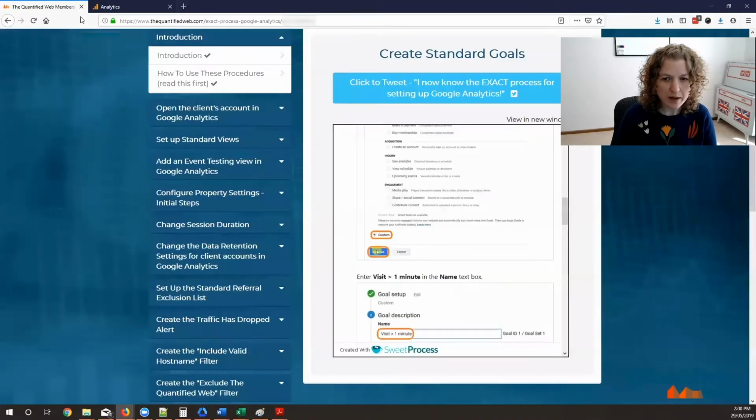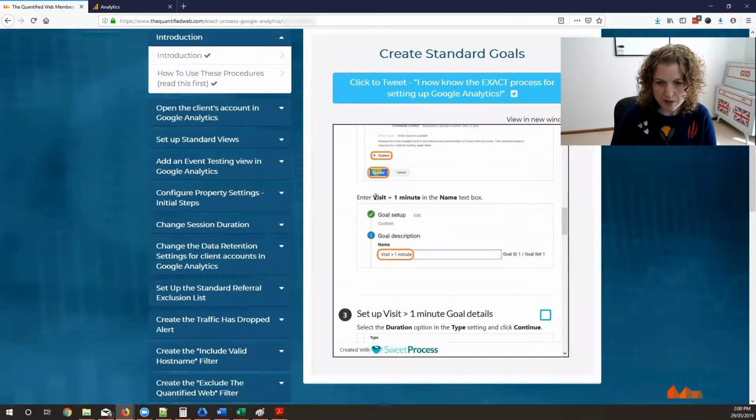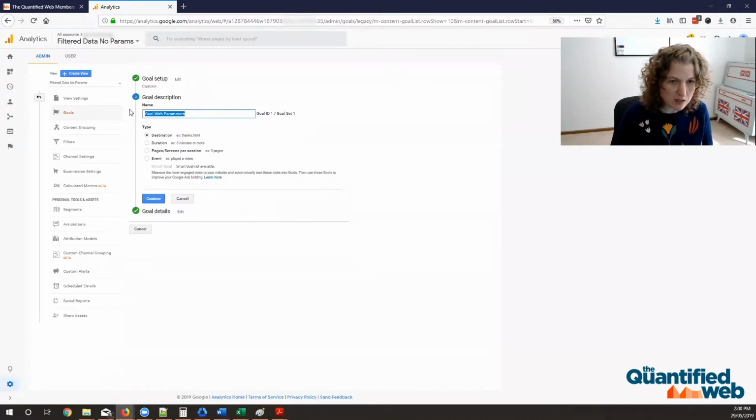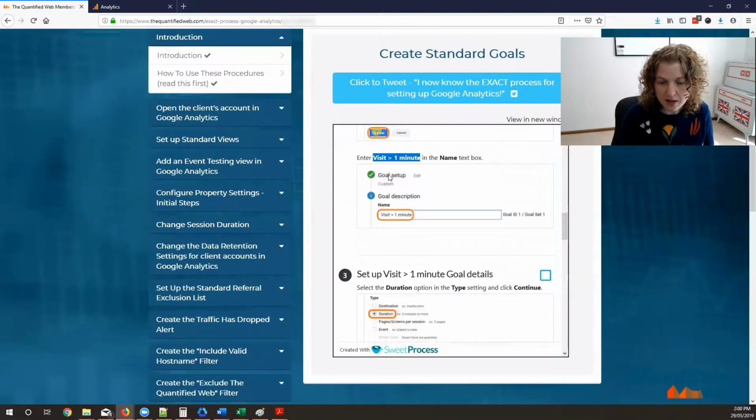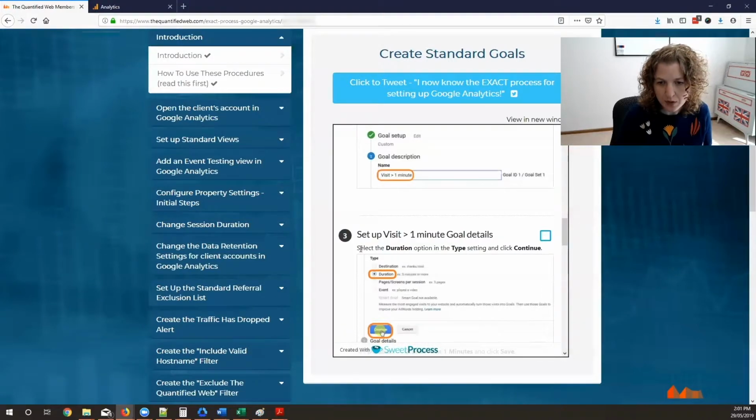Then it'll take you to this page and we want to enter visit greater than 1 minute in the name box. So this is going to let us know what percentage of our users stayed for longer than a minute. Now you can have a different time in there if you would like. But I tend to have this one as a default because if someone is really not interested, you will definitely know they're not going to stay for a minute. Once they've been there for longer than a minute, then it shows that they're definitely engaged to some degree.